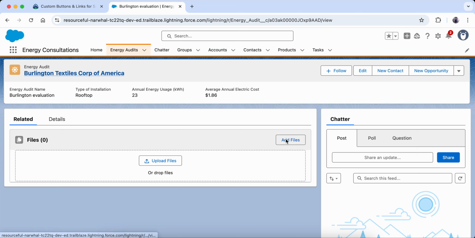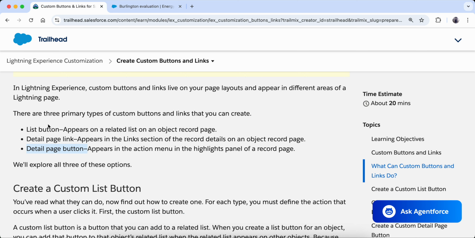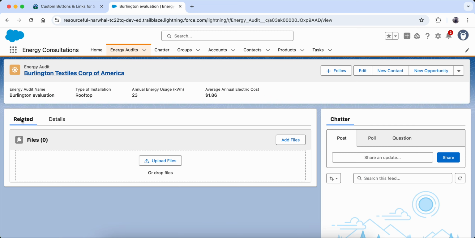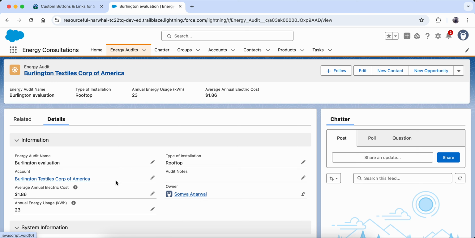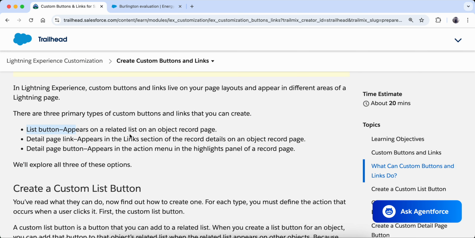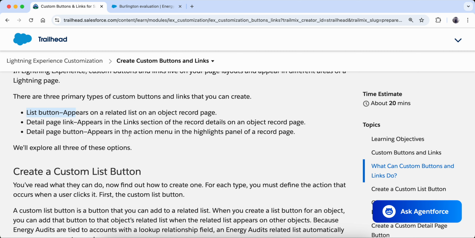Suppose this is add file, I add some more button here. So whenever we are adding something to the related section of the record, then it is known as the related list button, because this is known as the related list. And details is when I am adding something on the details, whether this page or on the action menu. So I hope this is clear that there are three kinds of custom buttons and links which we can create.